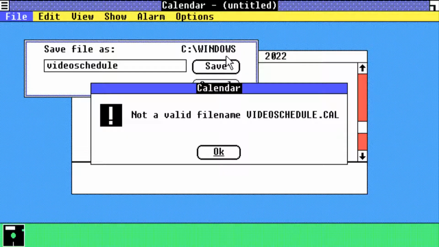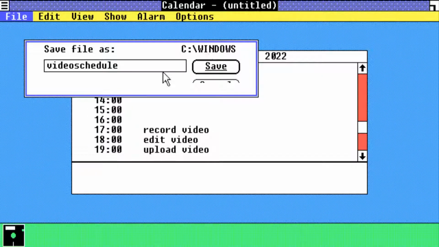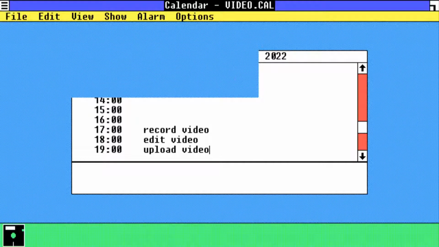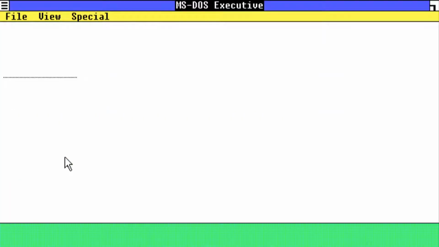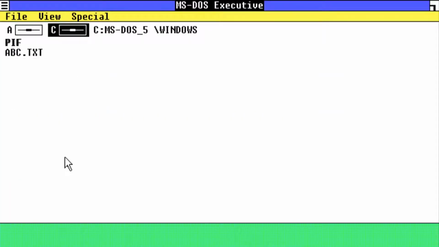Not a valid file name. Alright, yeah, this reminds me. Unfortunately, there was a very huge limit on character limit on file saving, so we'll just name it video. And there we go. Video.cal. Let's go ahead and exit out of that. Give it a minute to load back up again.